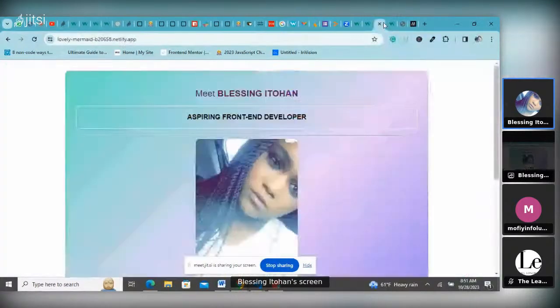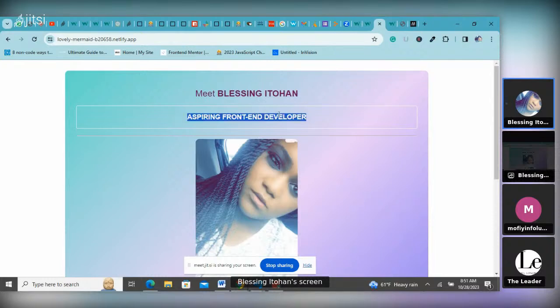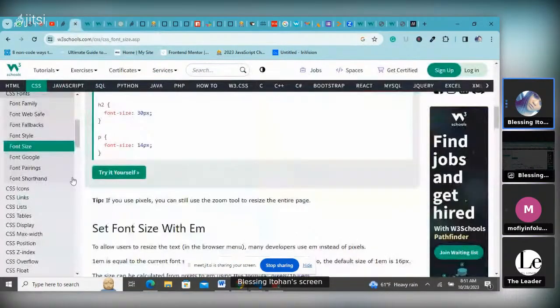So you see this line here. You see that there is a line around this H. This is an H2. This aspiring front end developer is an H2. But you can see this white line around it, right? This white line is like in a box, right? We create this box using what we call borders. Let's learn about HTML and CSS borders.